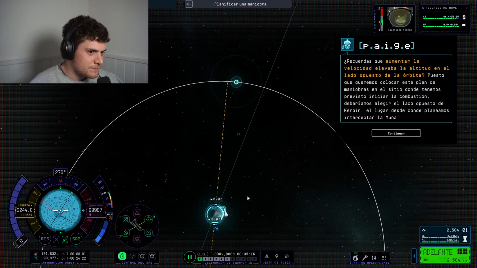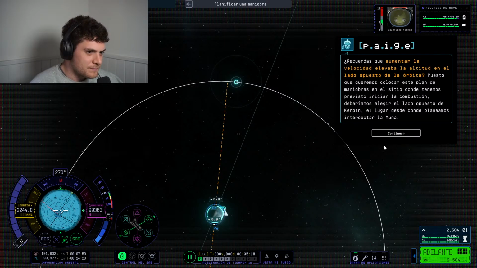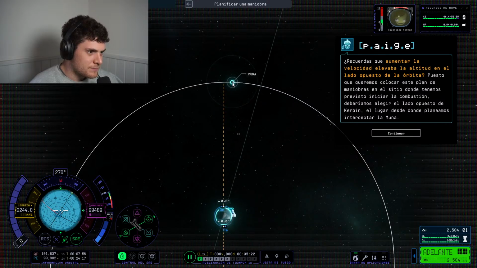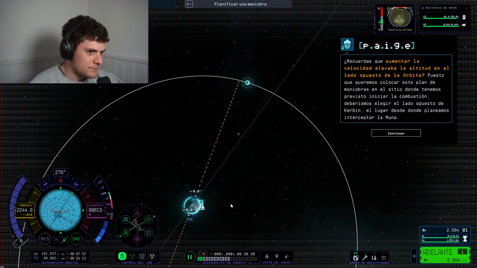Second, remember how increasing velocity raises the opposite side of our orbit? Since we're placing this maneuver plan where we intend to start our burn, we should place it on the opposite side of Kerbin from where we intend to intercept the Mun.